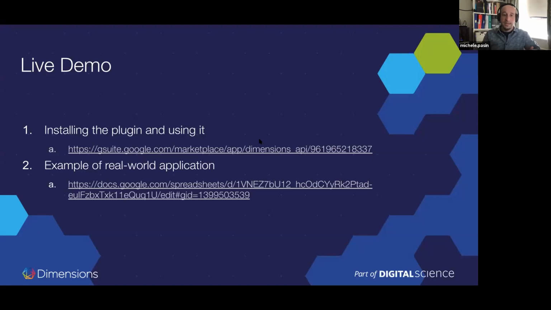Right, so the live demo is broken up into two parts. First, I'll walk through the steps of finding the plugin, installing it, and then using it. And then in the second part, I will show you an example real-world application of this plugin. I'll open up a sheet containing data about COVID-19, which is the same data we have been making available over the past few weeks. And then I'll show you how to process the data further. So what can be done once you have the data in Google Sheets.